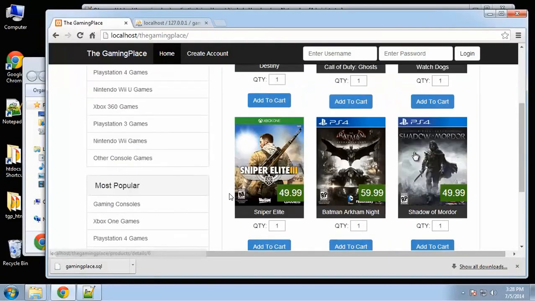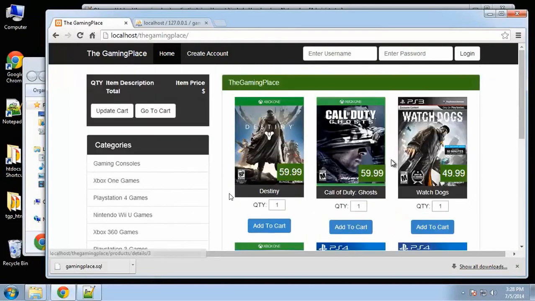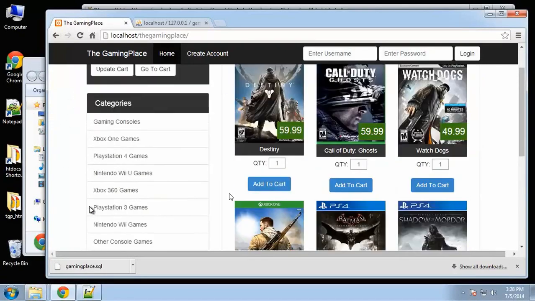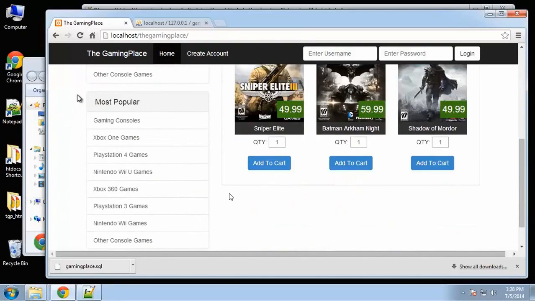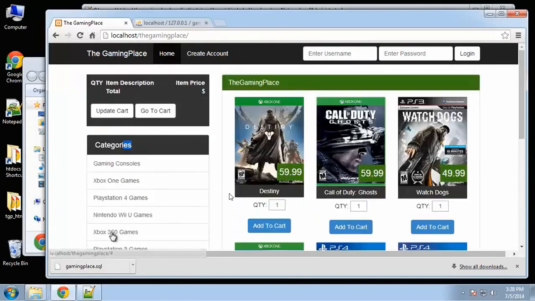Alright, so our products, as far as our product display, is pretty much complete. So in the next video, right now these categories are just static. I want these to be pulled from the database as well as the most popular. Alright, and then what I want to do is work on the cart class, so we can actually add these to our cart, and we can update and go to the cart, edit it, change the quantity, things like that. So we'll get into that next.